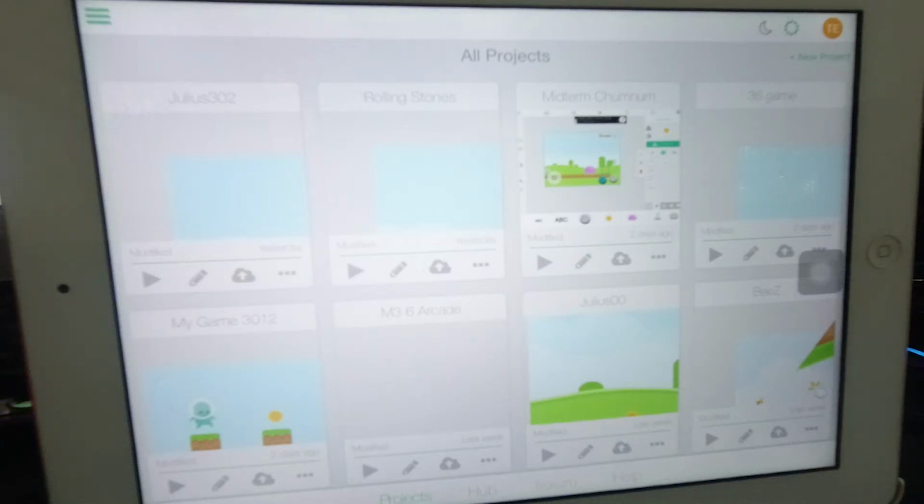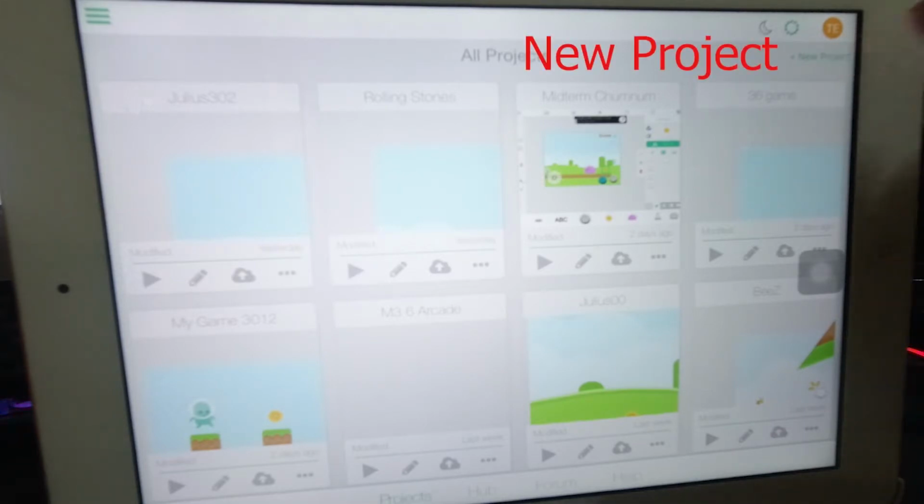Alright guys, so today I am going to teach you how to start using HyperPad to create your game. First, you need to click the new project.